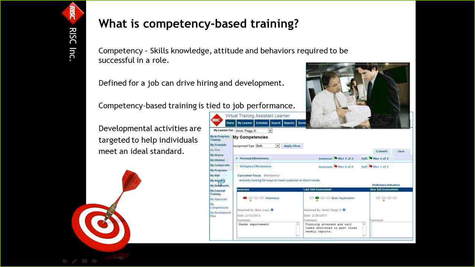We spent about the last 3 years working on this model. This module was first rolled out back in January for a very limited group. And the focus, again, is the competency-based training.